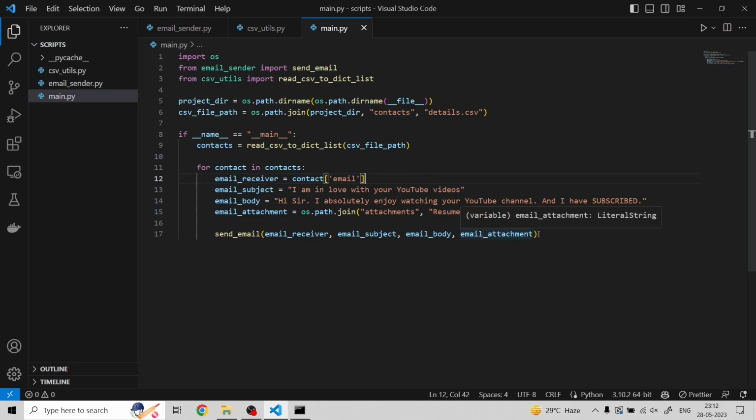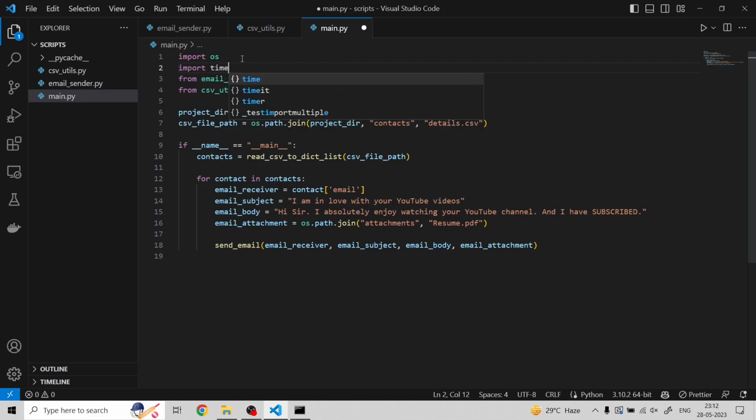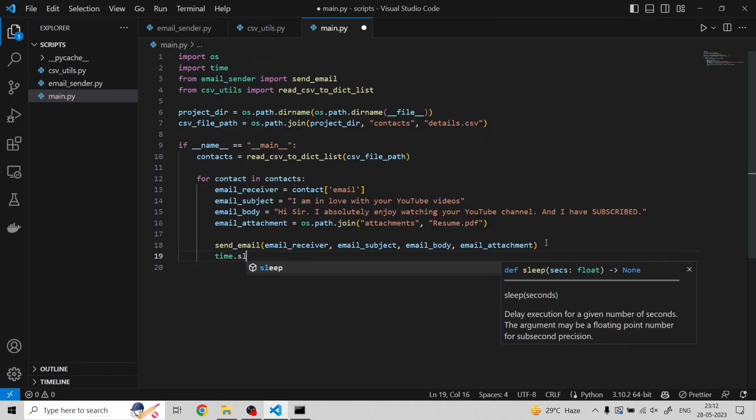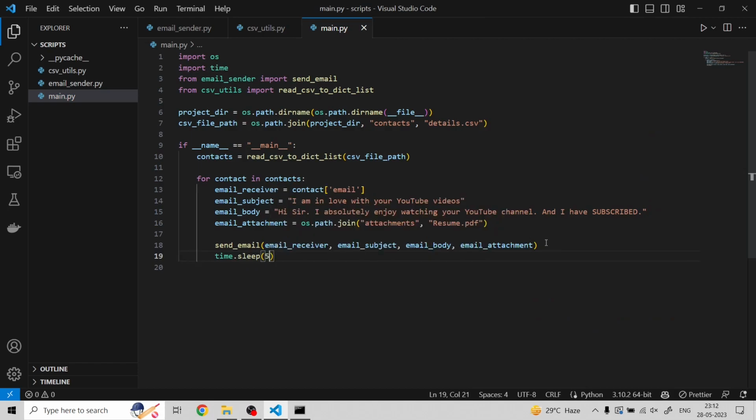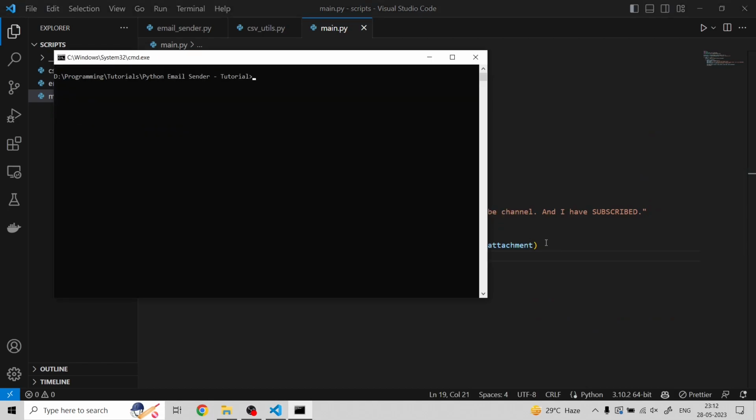Now there is a possibility that if we send so many emails at once, then Gmail or the email client that you're using may ban you. So after sending each email, I want to add some kind of a delay. For that we import time, and after calling send email, I'll just add a time.sleep of 5 seconds. Let me go to the console and run the main.py file again. But before I do that, I have to edit the CSV file to add in some real emails. Let me do that and I'll be right back.